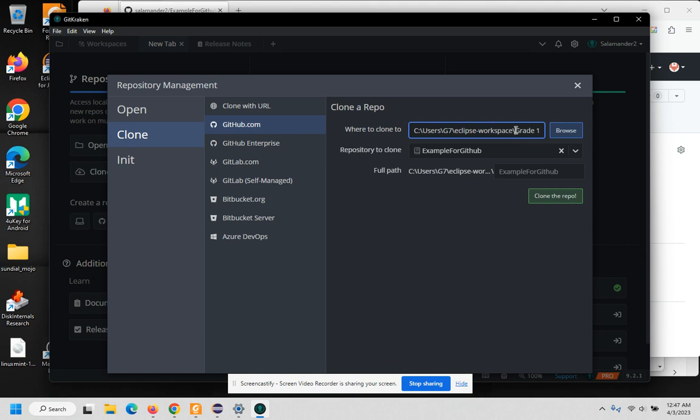Nope, you do not want to select the existing one. It's got to be your workspace folder. Okay, so Eclipse Workspace. So this is now going to go under Users, G7, Eclipse Workspace, example for GitHub. Notice that the name is going to be different from the one that was online. If I wanted to change it, well, I guess I can't. Now hit clone the repo.